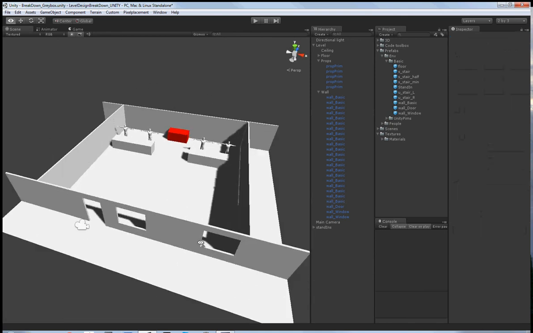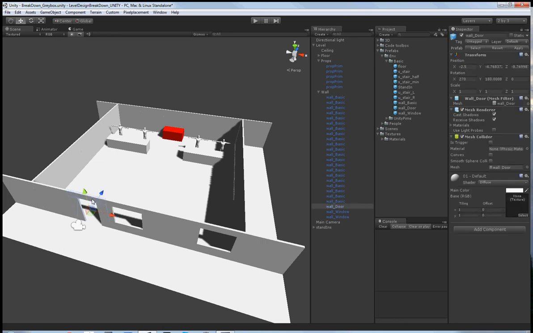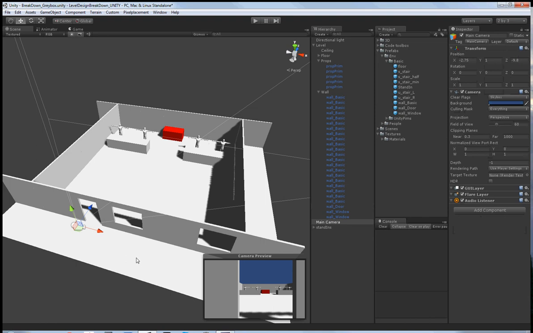Alright, so we've put in a few windows. It's alright. It gives the player a little bit of insight as to where they are or what's in the room. If we just imagine for a second that this doorway had an actual door in it, we'd want to know what's inside the room.